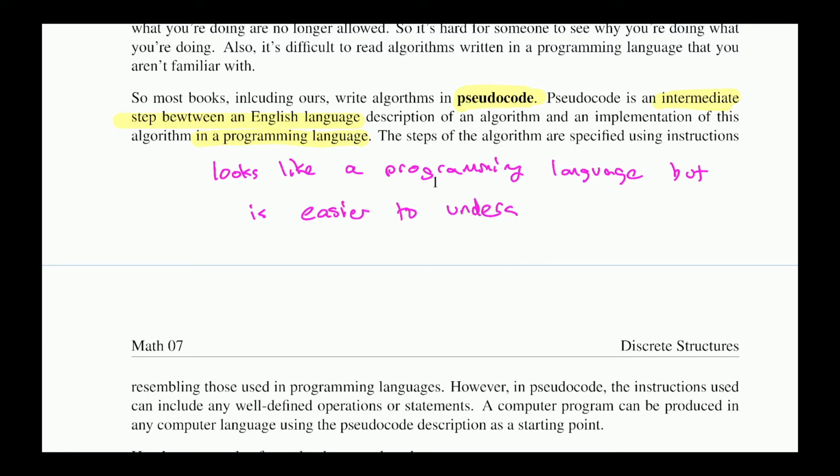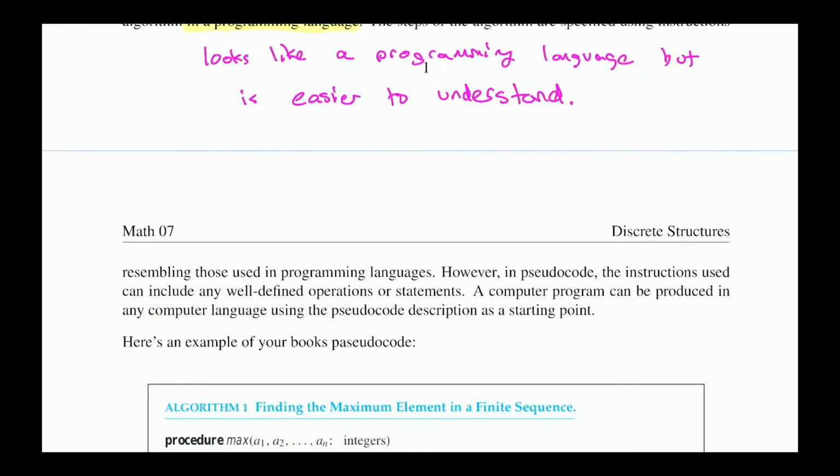The reason it's going to be easier to understand is because you don't have to worry about all of the things that you have to worry about with a real programming language, like types, and how do you end things? Do you use curly braces? Do you use semicolons? All that kind of stuff. You don't have to pay attention to it when you're doing pseudocode. Now, just to be clear here, you're not going to be writing pseudocode for this class. You're just going to be reading pseudocode in the book. So that's actually pretty easy for you guys, I think. So, don't stress out about pseudocode.